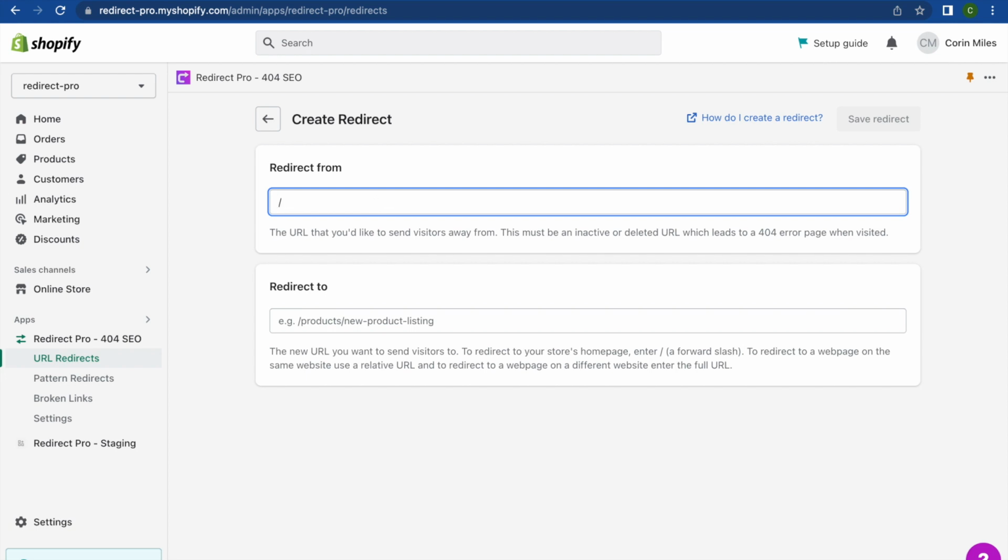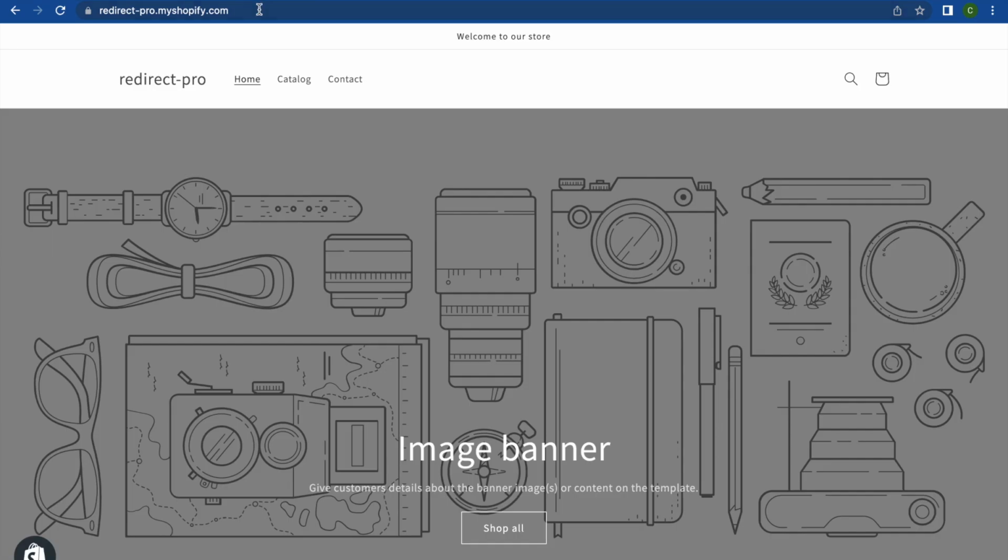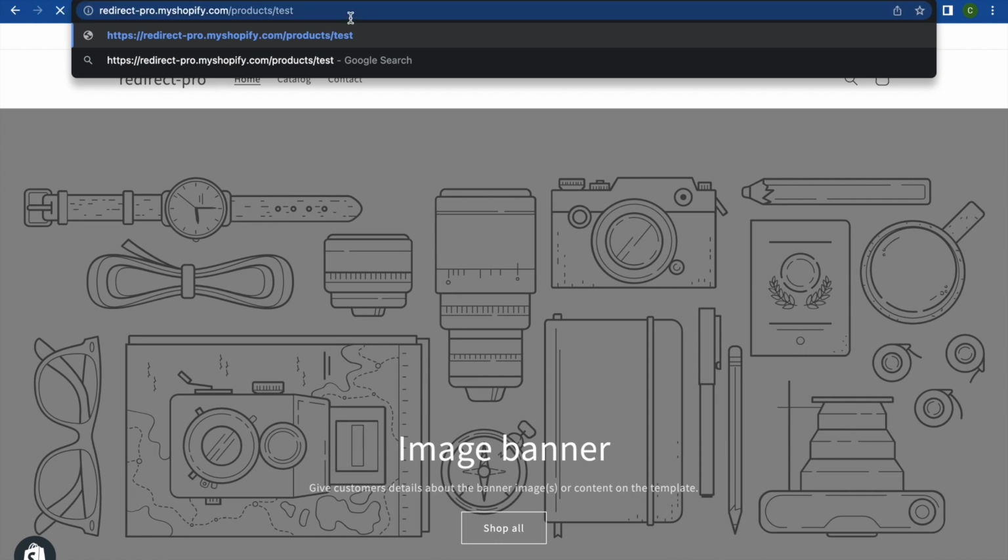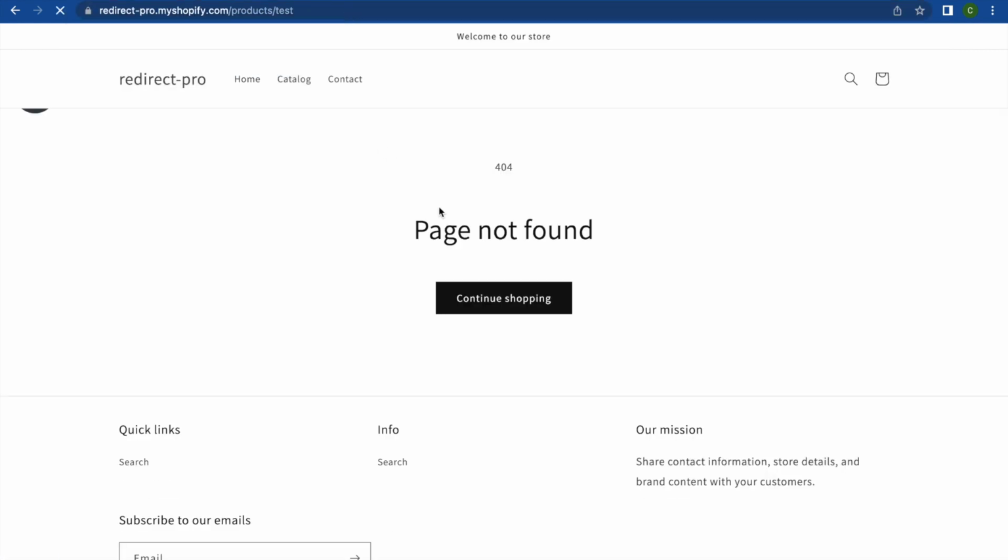So what I mean by that is if I take /products/test as an example, when I visit this on my store, you'll see that it loads a 404 error page, and it should say something like page not found. So it's not an active page on your website.